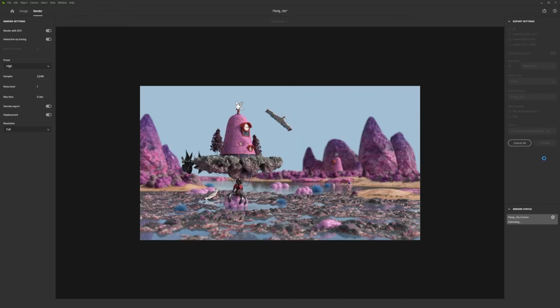click render. With my video card, which is an NVIDIA 3090, it took 3 minutes and 15 seconds to render this HD scene. When you click on these three dots, you can open the PSD file in Photoshop for further editing. I use this a lot.